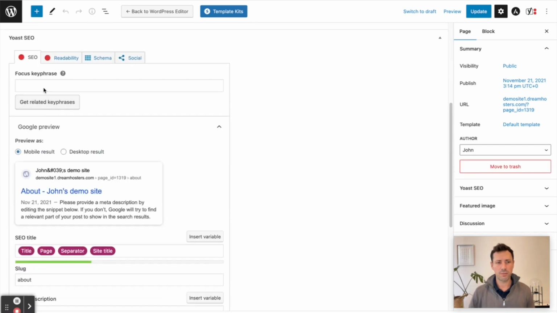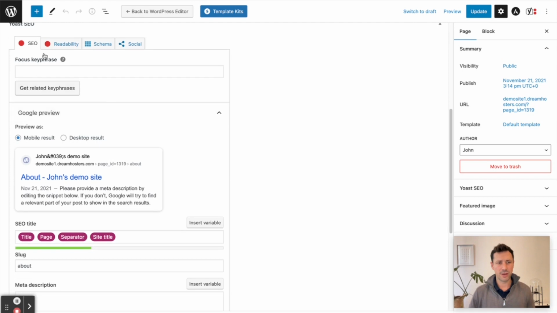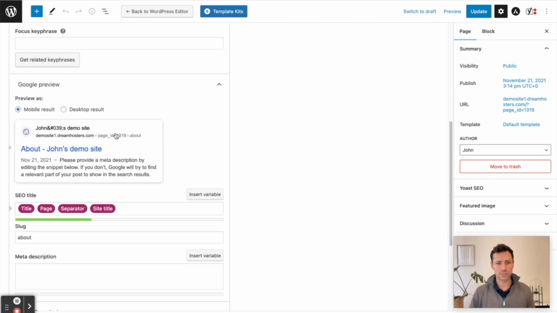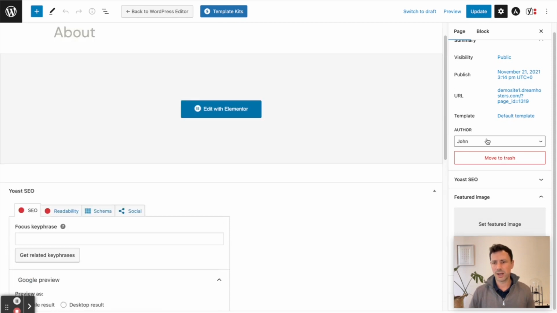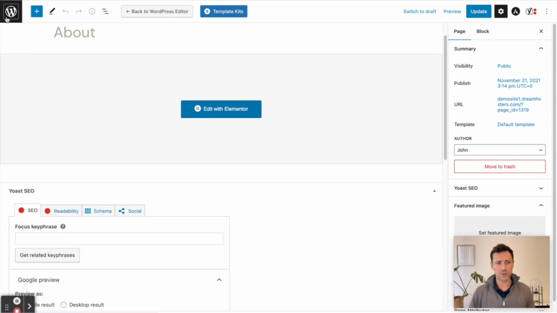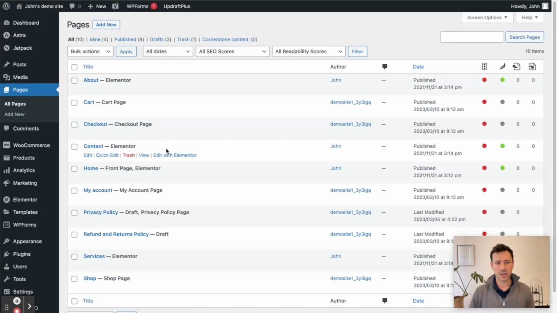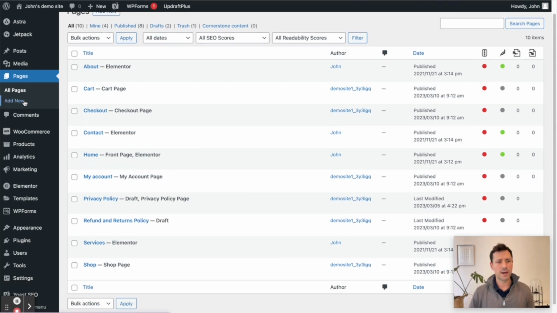But if you want to make edits to things like SEO, so what shows up when people come across your site on Google, you can edit that here with the Yoast window. And then things like featured image. Featured image also sometimes shows up on Google when people search. But these are core settings for the page. So again, we don't spend that much time there. Once they're set up, it's not something you find yourself going back to all that often.